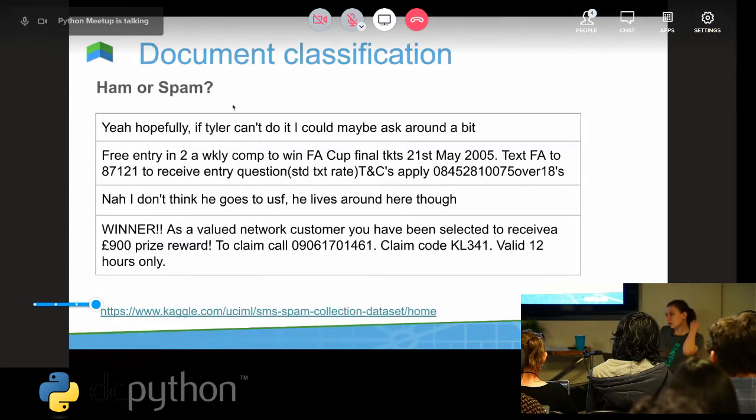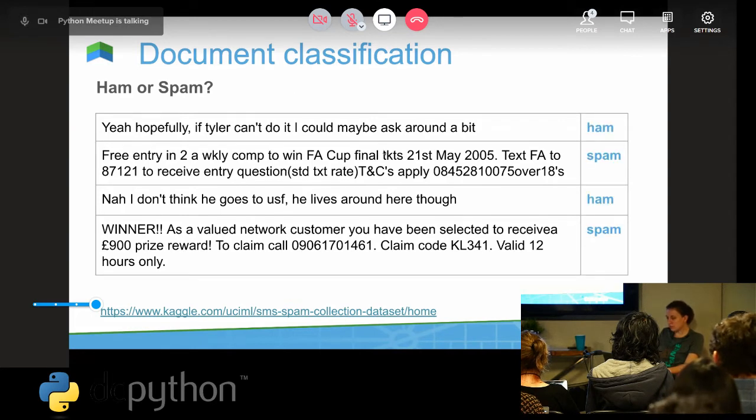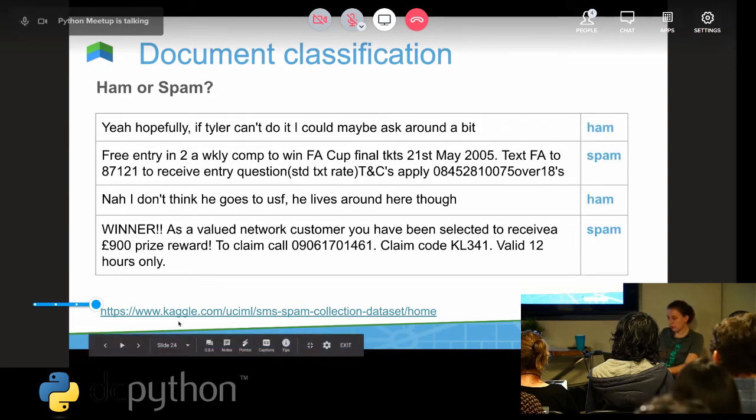So an example problem would be document classification. I think I mentioned this earlier. Imagine you have some text messages and you want to classify them either as ham, which means it's a valid text message, or spam, which is something you don't want to read. This is a real data set that I downloaded from Kaggle.com, and it has several thousand of these text messages which have been classified. How can I convert these to feature vectors that I can train on?